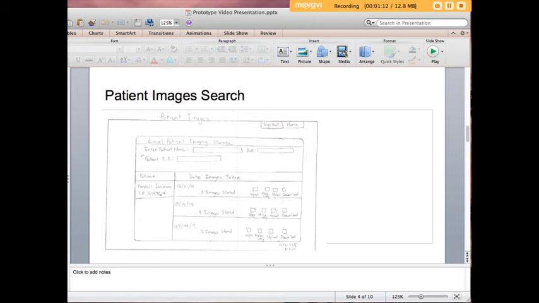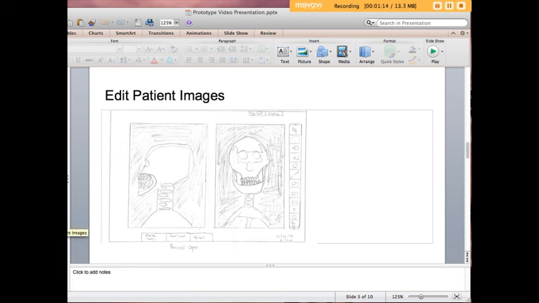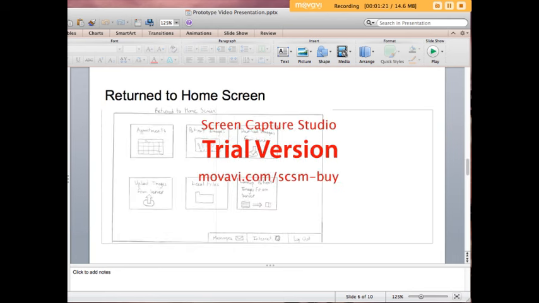So let's say they selected open. It would take them to edit patient images. They could go ahead and use the different editing tools to edit those patients' images, and then it would be redirecting to the home screen.